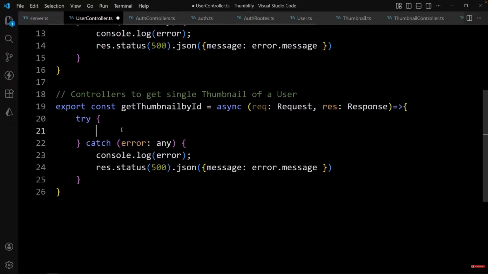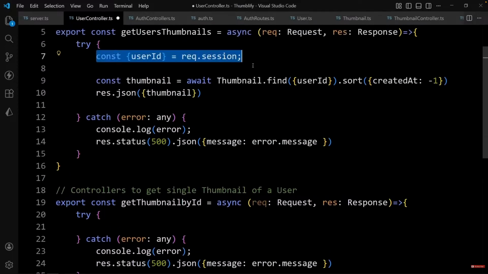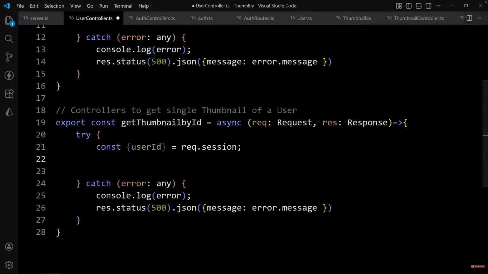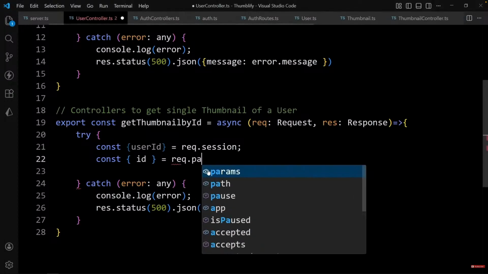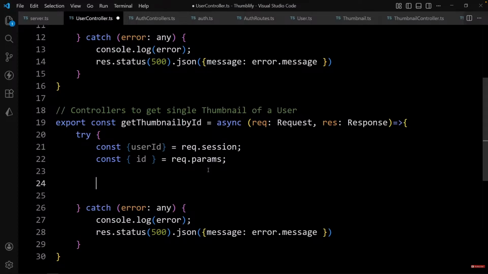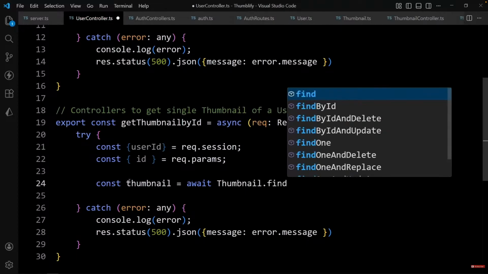Now come to the try block, and in this try block, first we need the user ID like this. So just copy and paste it here. After this user ID, we need the thumbnail ID also. So let's add const curly braces id equal to request, and in the request we'll add the id as params. So just add request.params. Next we have to find this thumbnail from the database. So I'll write const thumbnail equal to await, and then we'll add this thumbnail model .findOne.